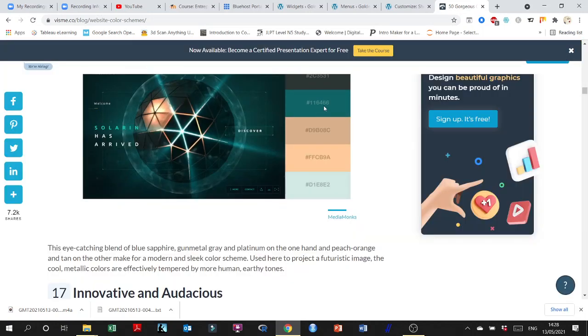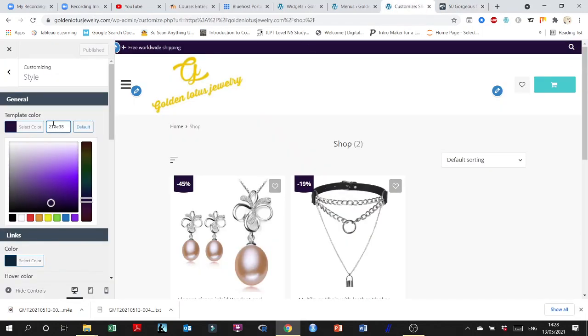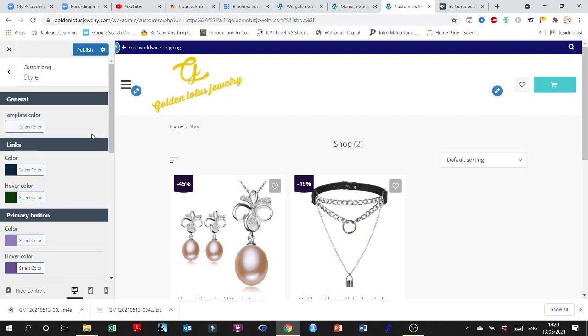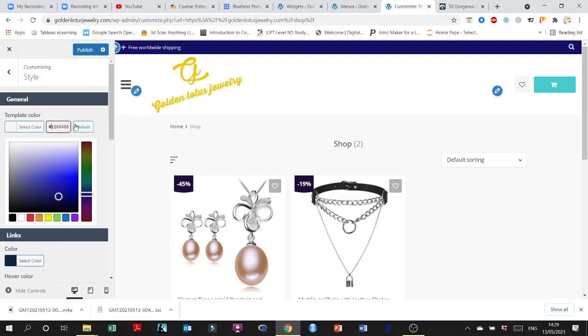So it's 11, 64, 66. So I'm gonna just type in here 11, 64, and 66. And now you can see the number. 11, 64, 66, and the number was identified.